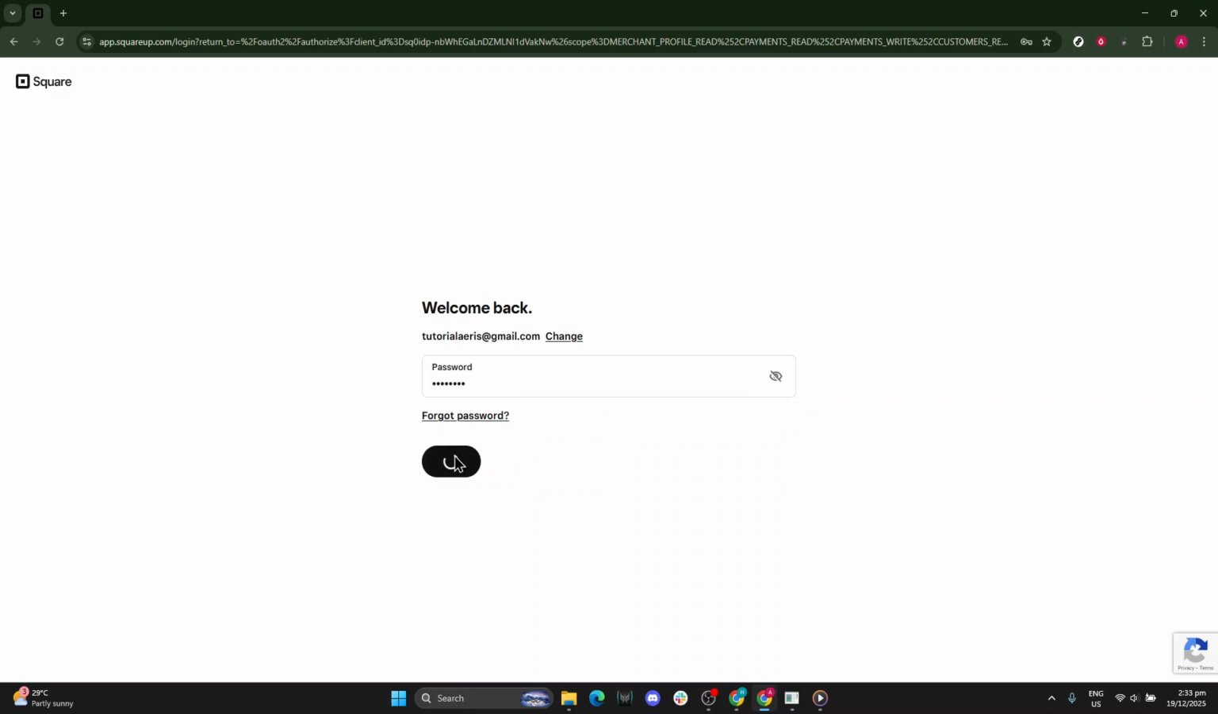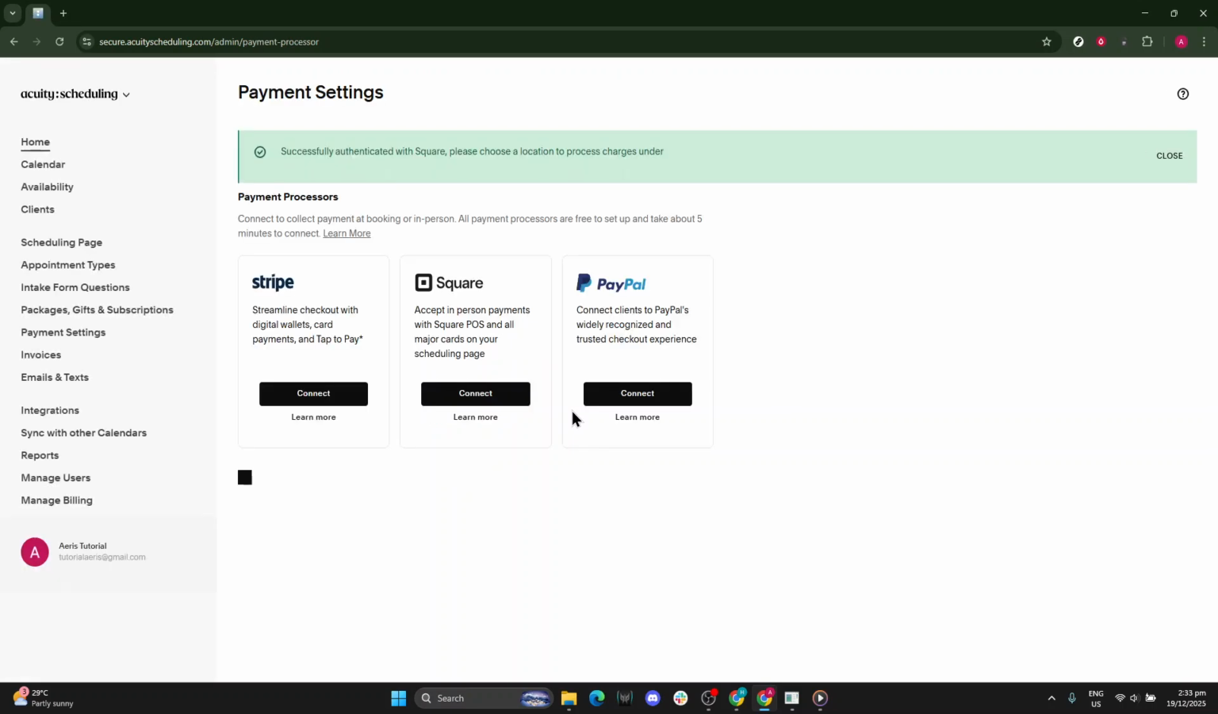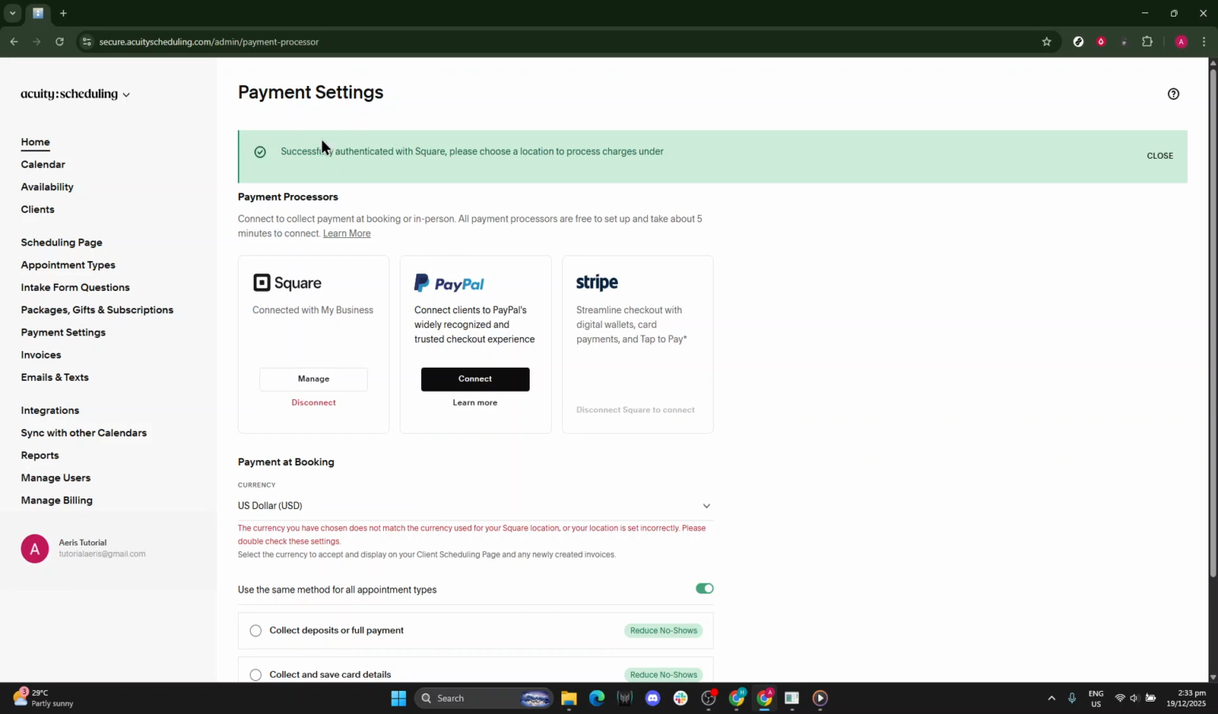When it's successful, you'll be brought back to your payment settings page, and you should see that provider marked as connected. A quick tip here. Make sure the business information on your payment provider matches what you have in your dashboard, including your legal name, business address, and the currency you plan to use. Consistency helps prevent delays in verification and payouts.